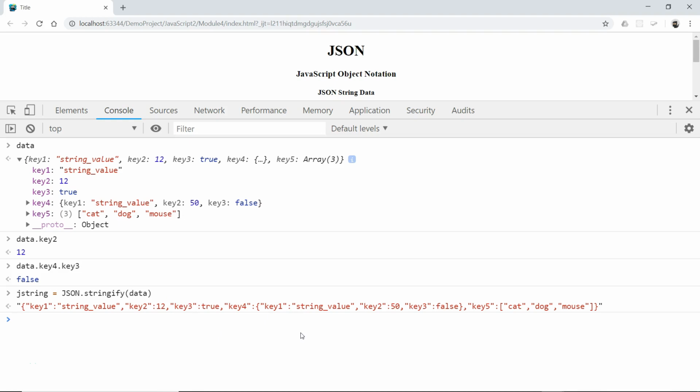Okay, so I hope this is helpful and clarifies things a little bit on the different ways you can convert back and forth between the two. Just make sure that, again, when you create JSON data, a string, you have to convert it to an object to use it in your JavaScript.